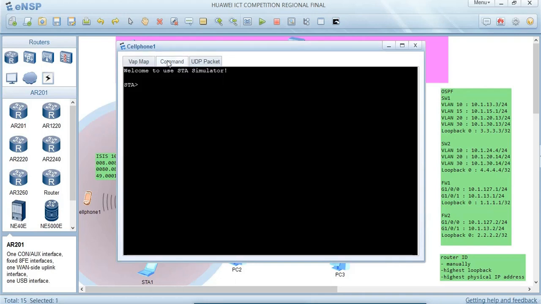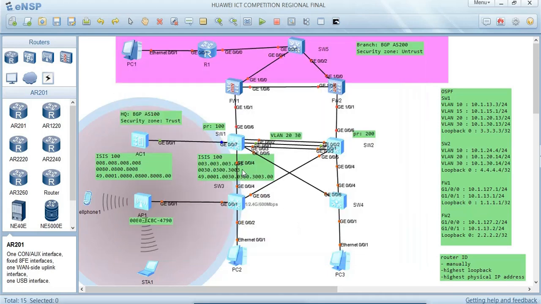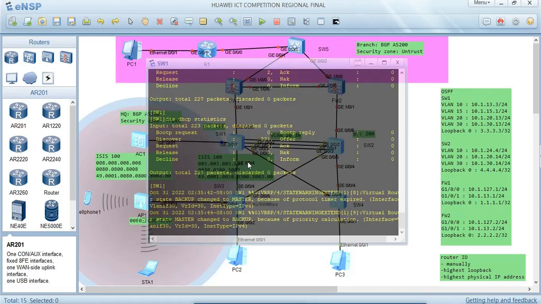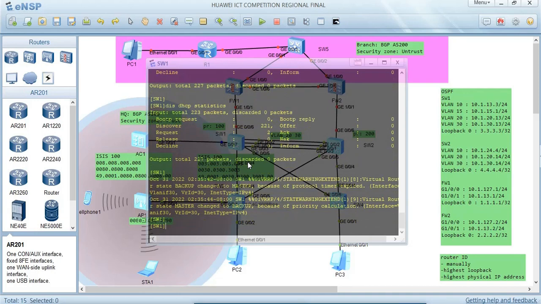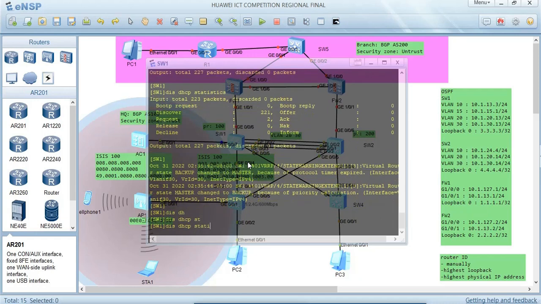And this other STA, has it obtained an IP address? It's connected. So let's see. ipconfig. Yes, it has obtained an IP address of 10.1.20.251. Let's now come back to this AC and display the DHCP statistics.